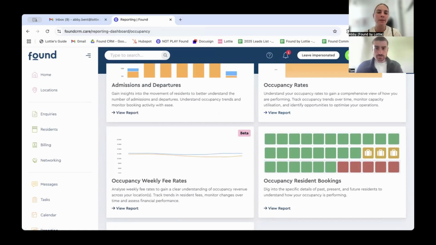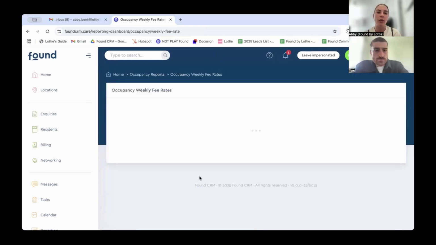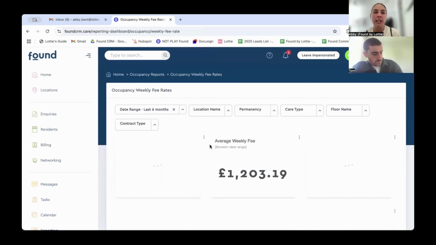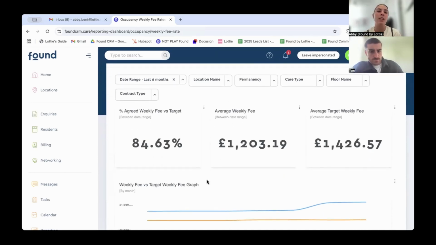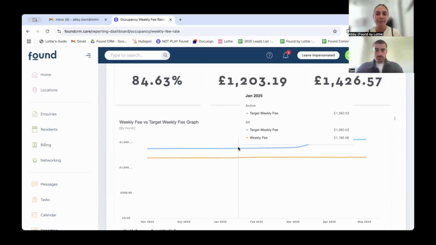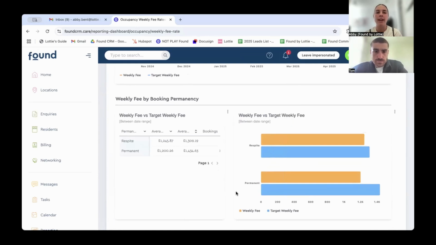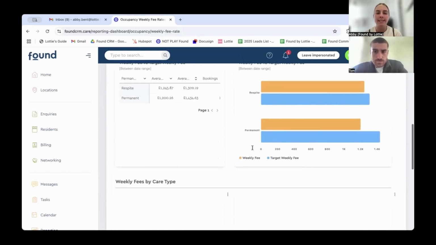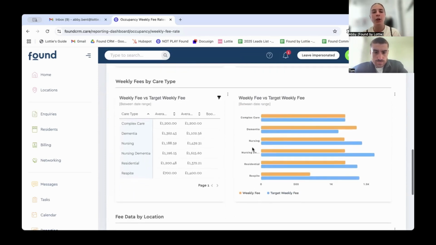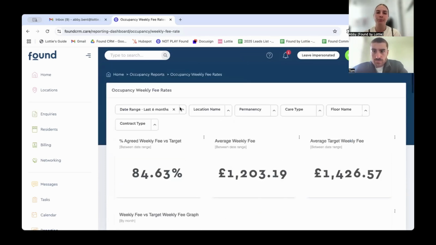Similar to the average occupancy rates, we can also track the occupancy weekly fee rates as well. So you are able to monitor if the agreed weekly fee is matching the target that you set for yourself. You can see here that we've also broken down that by booking permanency as well. So you can track respite and permanent stays weekly fee, and also by care types.